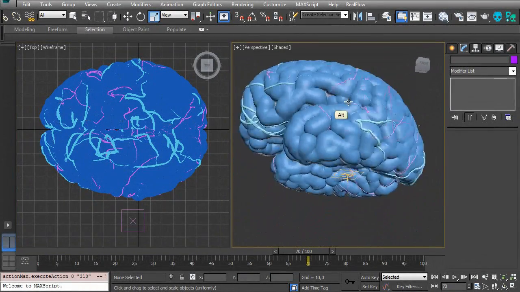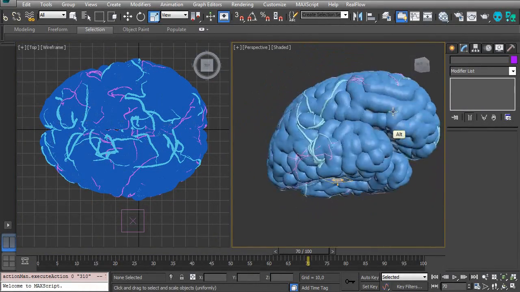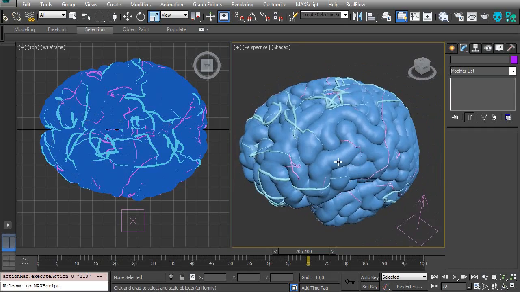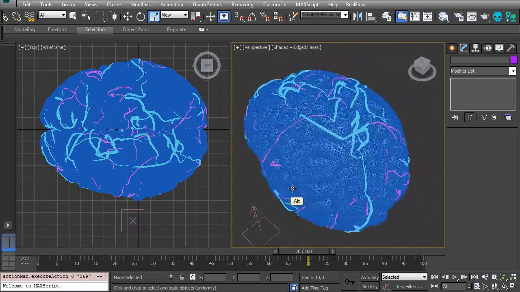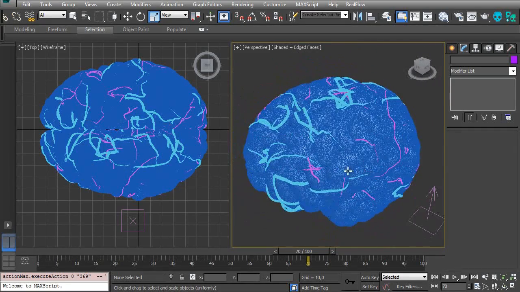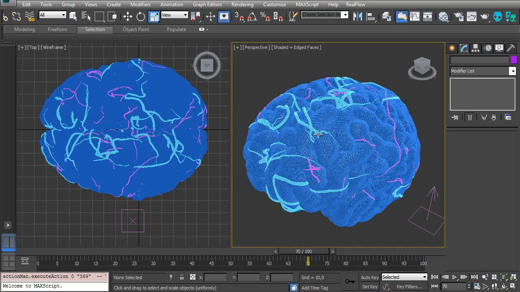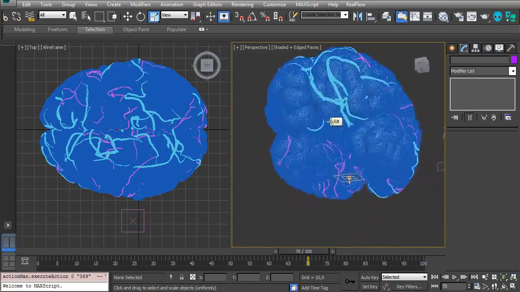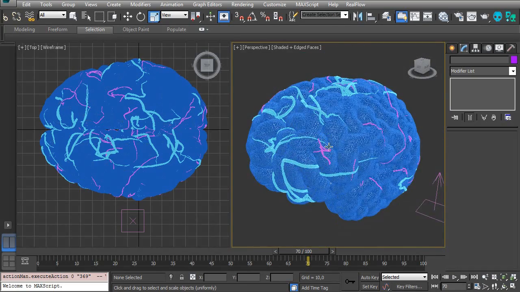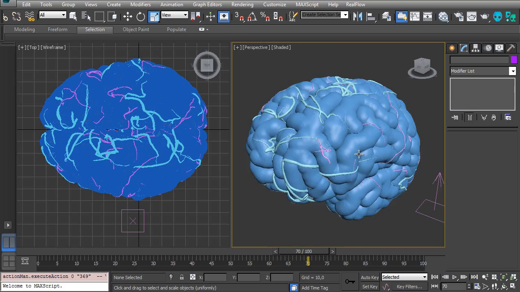So that's it. Here's our brain model, and you can create this pattern on every kind of surface that you can imagine. And I think it's really hard to model a brain manually, and here it's much better and procedural. So thanks for watching.